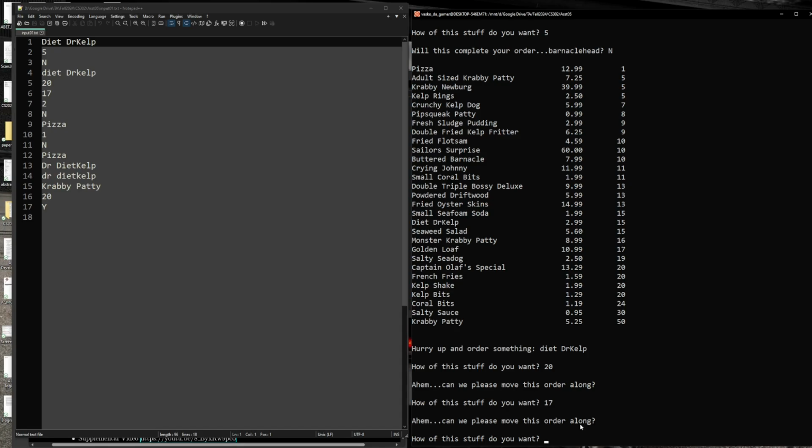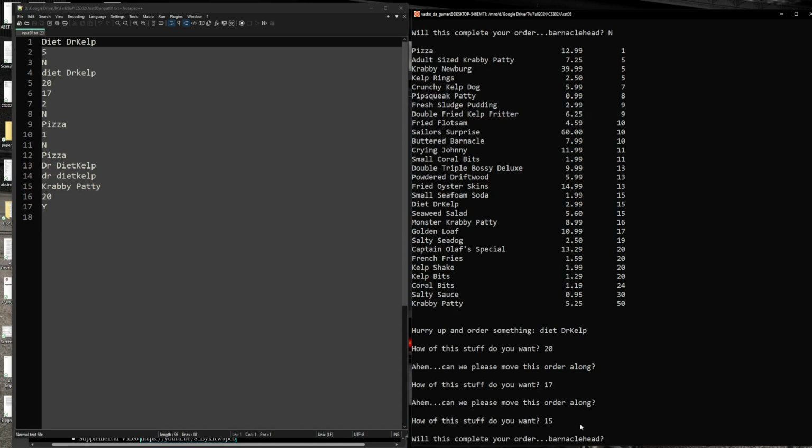So I want to go ahead and buy all of Dr. Kelp's because Dr. Kelp is supposed to be Dr. Pepper in the SpongeBob world, and it is a pretty good soda, actually. So I'm going to get all of these. I'm going to type in 15 and buy them all. And no, I'm not done with my order yet, Squidward.